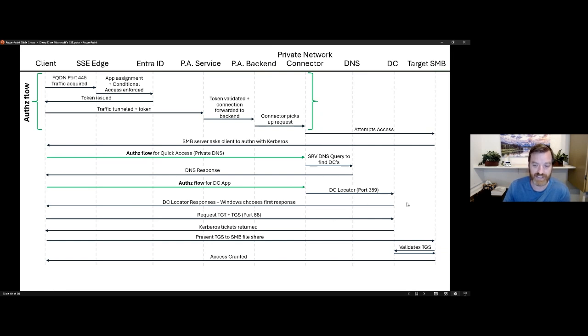So now it's a simple request. Hey, can I get a TGT? I get the TGT. I say, great, now can you give me a TGS? So I get my TGT, my TGS over the port 88. They're returned. Now I present the TGS to the SMB file share, which validates the ticket before granting access.